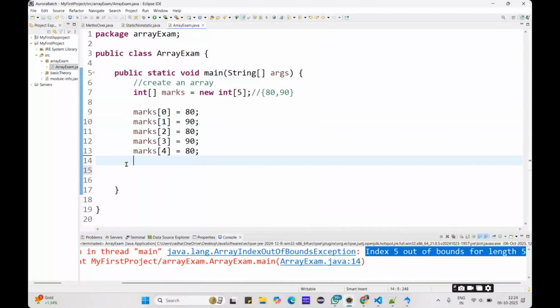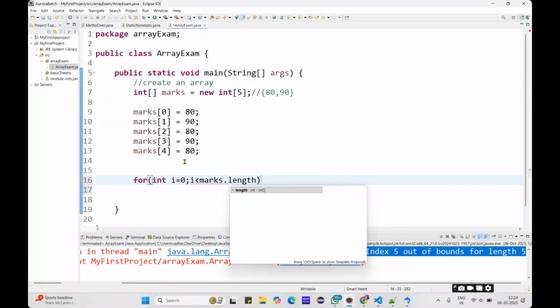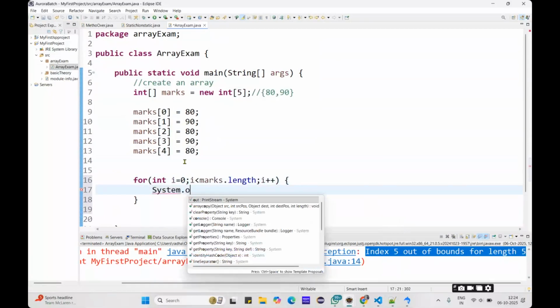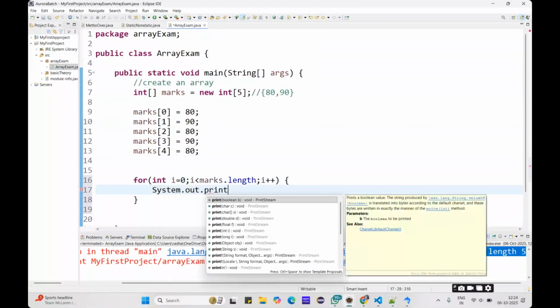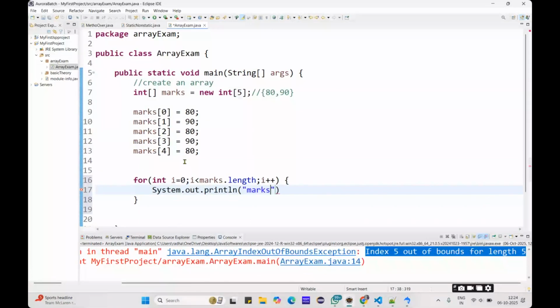But I will remove this and let me do one thing. Let me access each element. What I will do here is use one for loop. I will initialize an integer i equal to 0 and i less than marks dot length. So till the length of the array, it will iterate and increment each value, and I will print each mark here. System dot out dot println of marks.